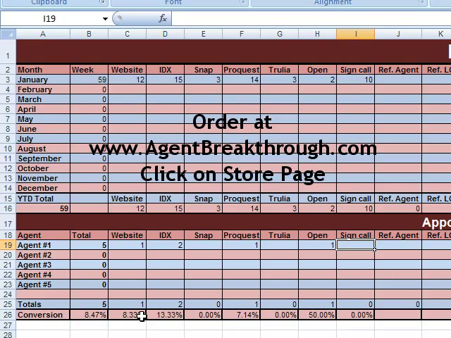So now we can figure out, maybe it's a better use of our time working on the IDX or spending some more money in that direction, whatever you want to decide from there. But now you're able to make smart business decisions.